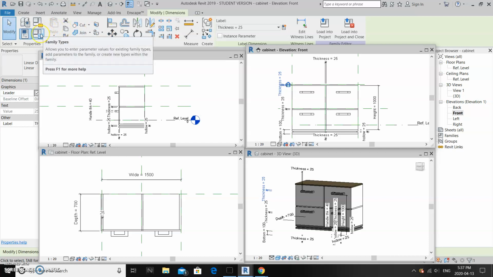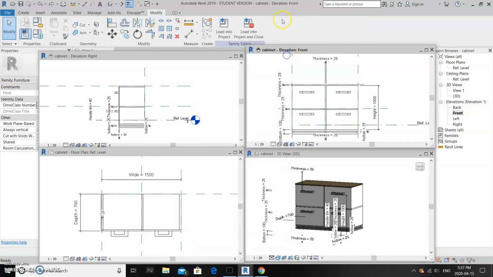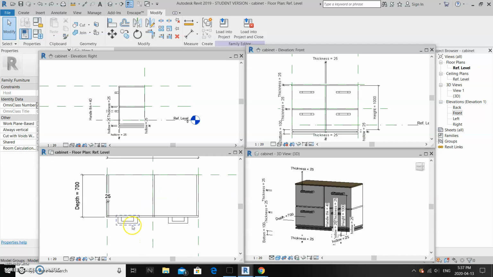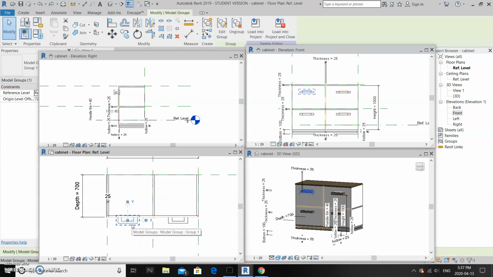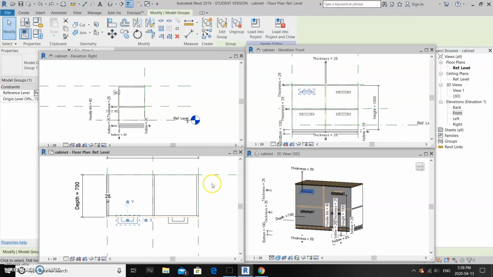And you can just go to Family Types. Here you can create a new parameter from this tab down there, or from this tab on the top. Okay, now I would like to talk about how I created the handles, as it was a little bit sneaky to create them.